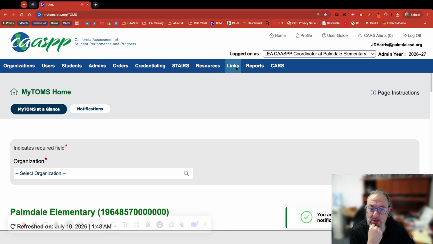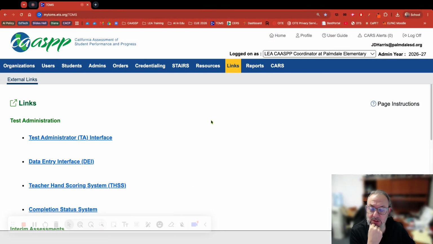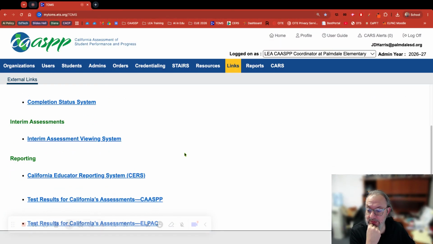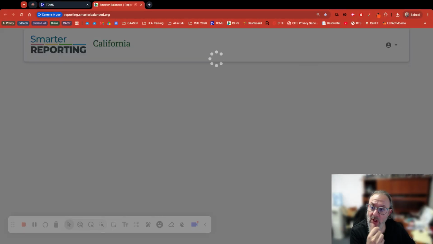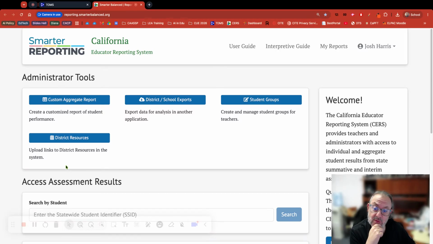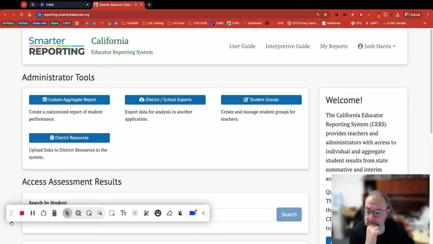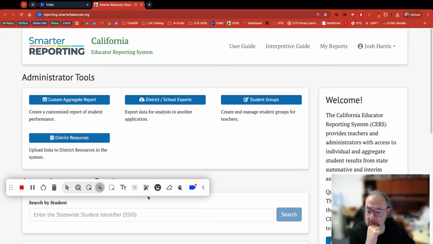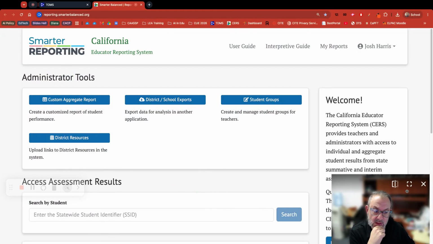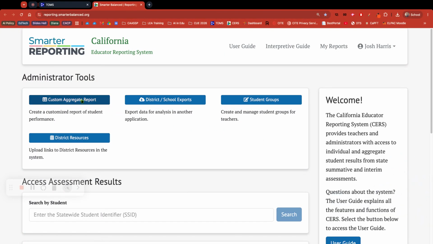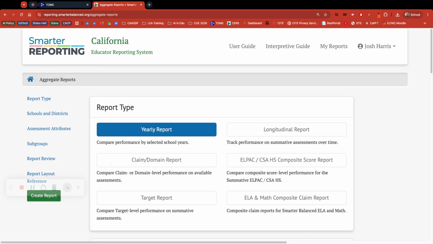And then up here under links in the top, you're going to click that and then scroll down under reporting to CERS. And you're already logged in because you went through Tom's. So here, I'm going to get rid of the picture now. So we're going to go to custom aggregate report.